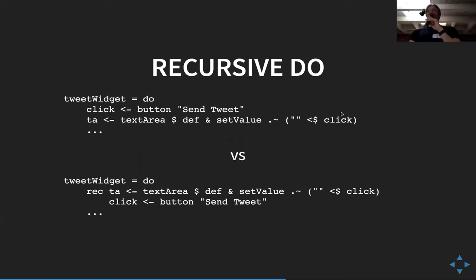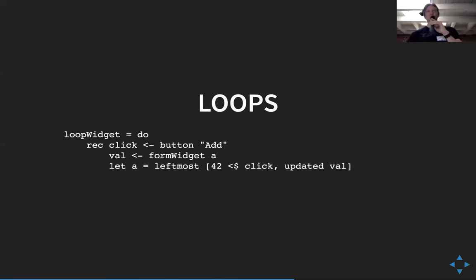And if that's the case, we have to use recursive do. Recursive do is essential to Reflex applications, and this is exactly why. Depends on the order that you want to display things in, because the ordering is DOM ordering, you sometimes have data flow dependencies that are different from the DOM flow ordering. But we can get loops.